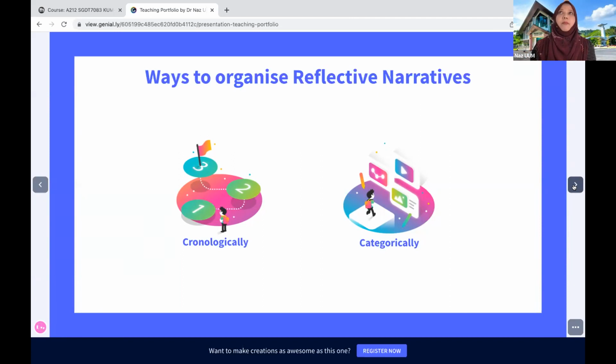For example, in your teaching and learning, you have applied problem-based learning. When you talk about problem-based learning, perhaps it occurs in several courses. So you can organize your narratives into that category of the innovations that you apply in your teaching and learning.